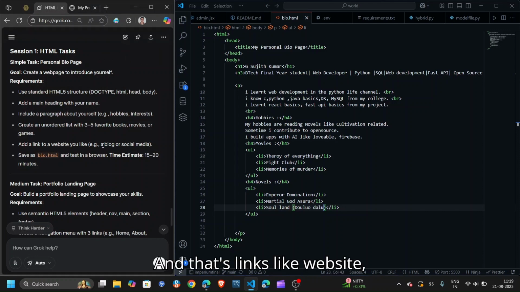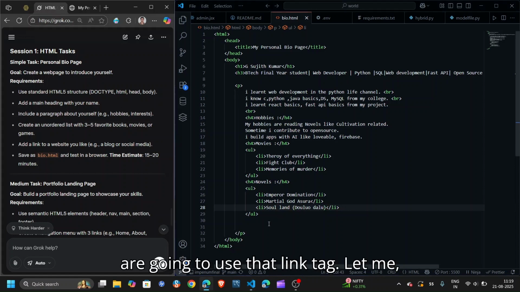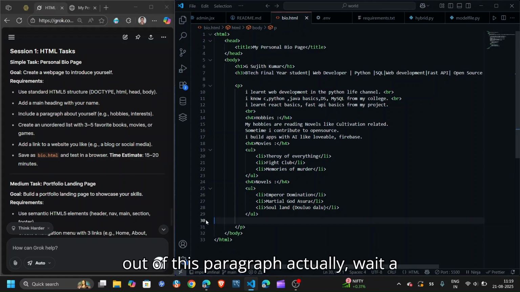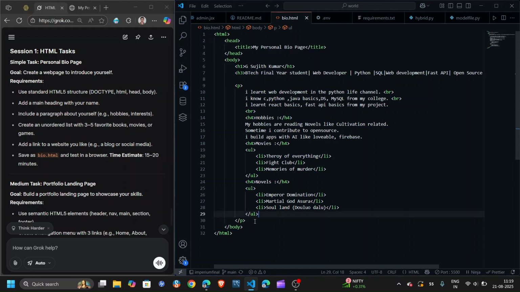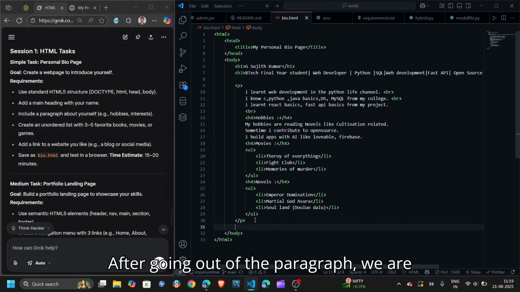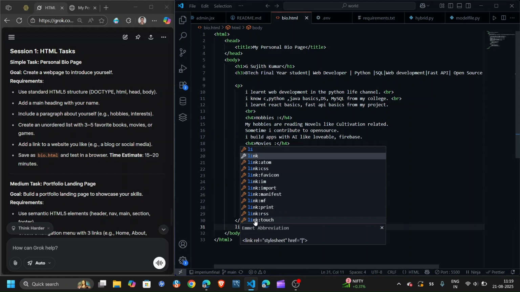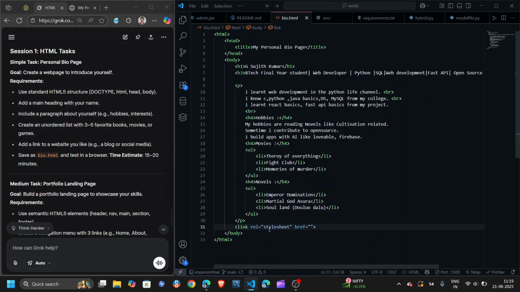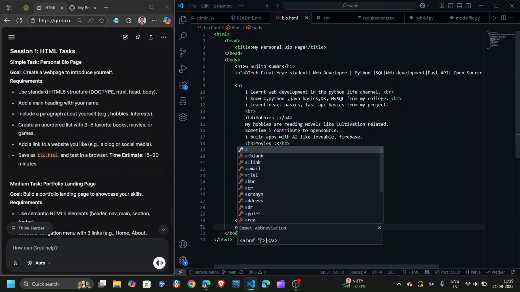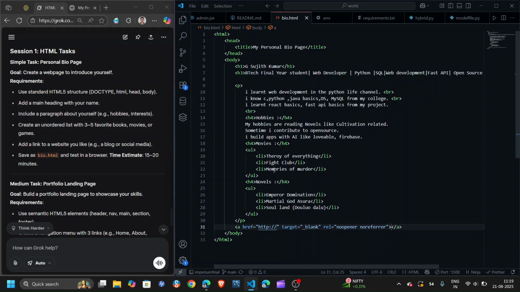Now add links like website, blog, or social media. We are going to use the link tag. Let me get out of this paragraph actually. One second. After going out of the paragraph, we are going to make a link. Link reference. I think this is the link. Not this. Check.